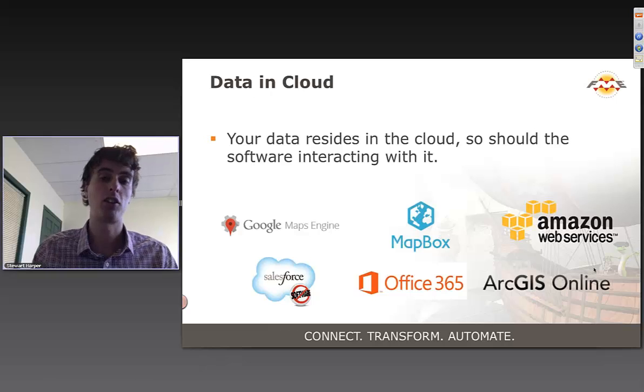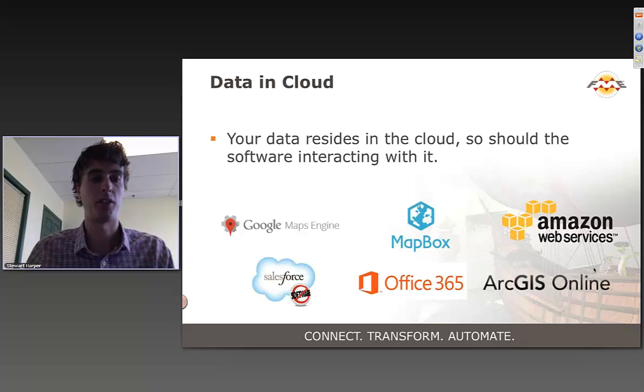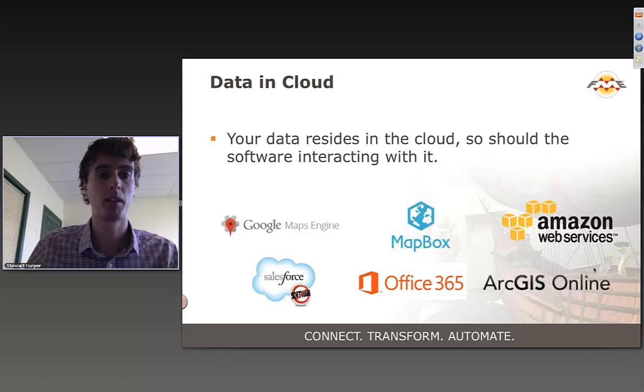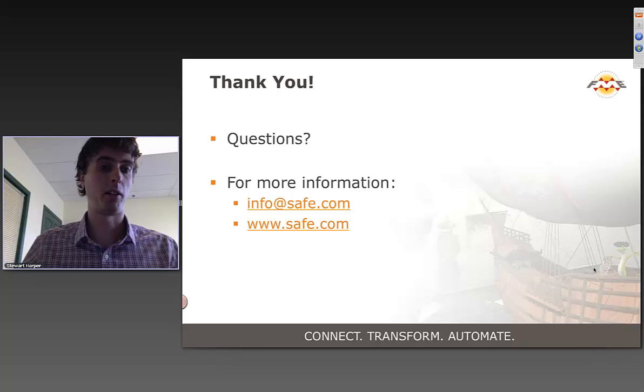So as the data shifts more and more to the cloud, it makes sense for you to live up there with your other pieces of software as well. So there's a lot to take in there.